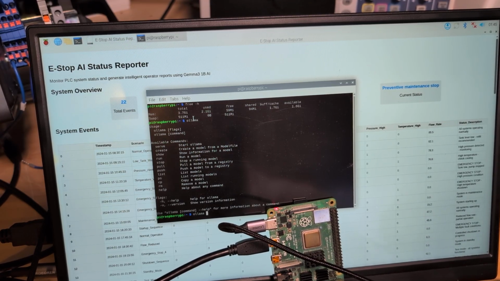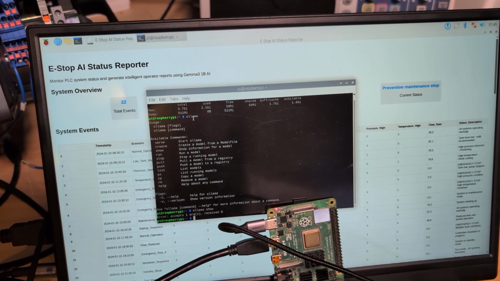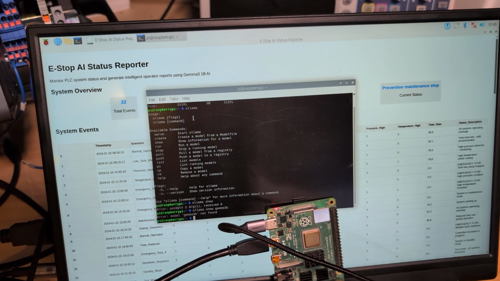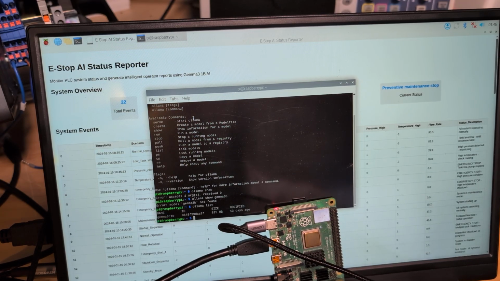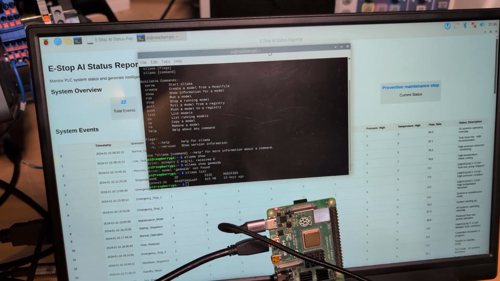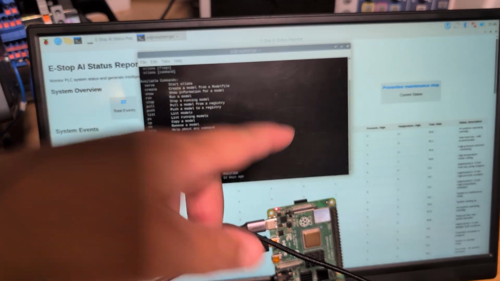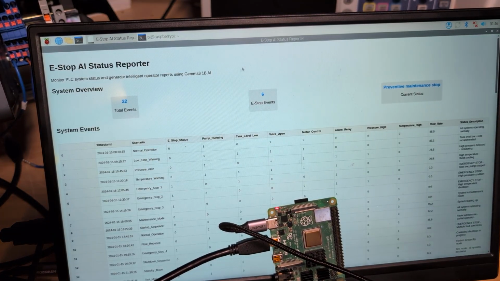I think if I do Ollama help, do I get some stats? Ollama list maybe? Can I see what model I'm currently running? Stop a running model, run a model, show information for a model. So Ollama show... Okay, Ollama list. Okay, there you go. I have the Gemma 3 1 billion parameter model. This model only requires 1 gig of RAM to run, which is mental.